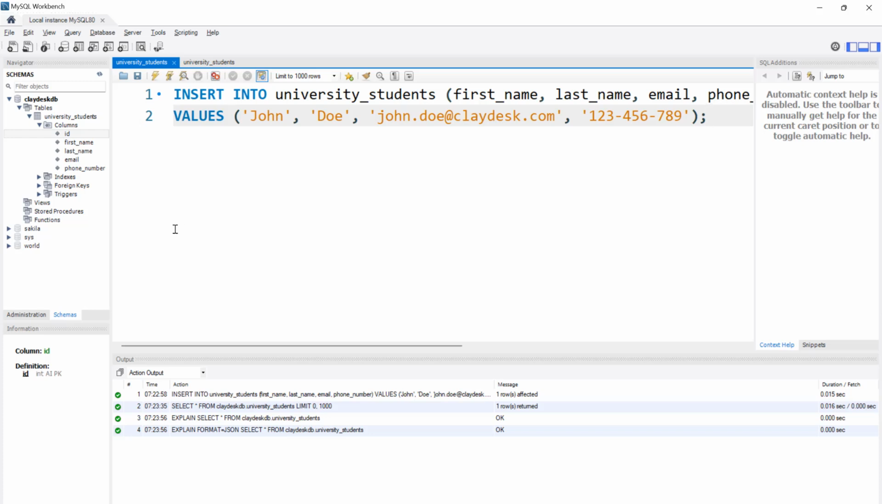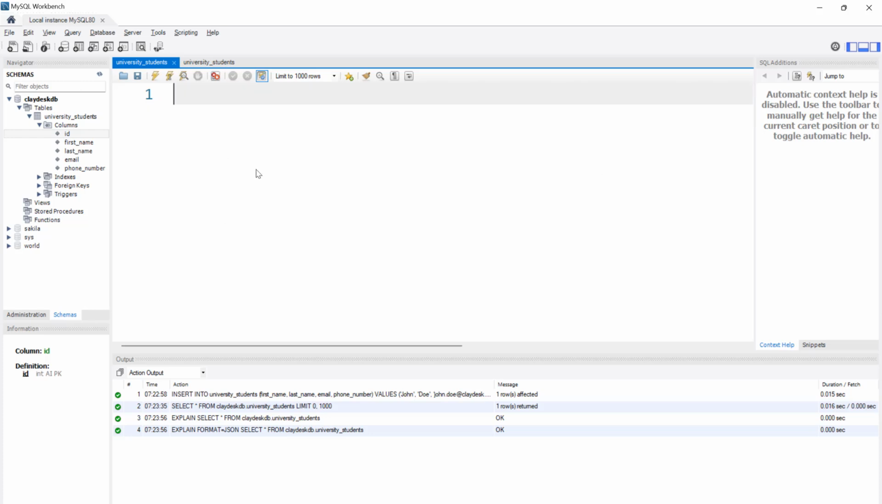Well, how about if you want to insert multiple rows? How do we do it? Well, let's move on to inserting multiple rows. So I'm going to say insert into, same command, and then the name of the table, university students. Right after university students, I'm going to specify the same things: first name, comma, last name, comma, email, and then of course my phone number.